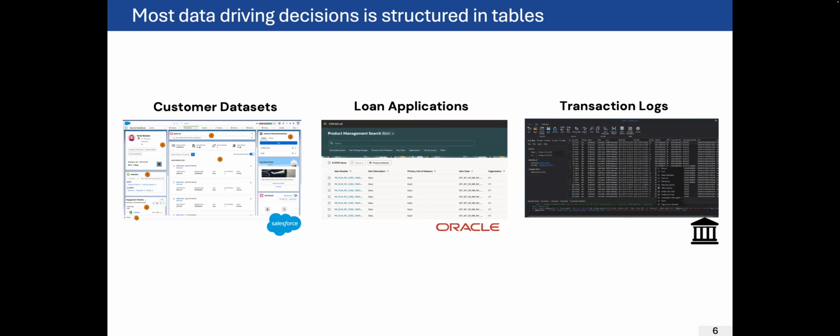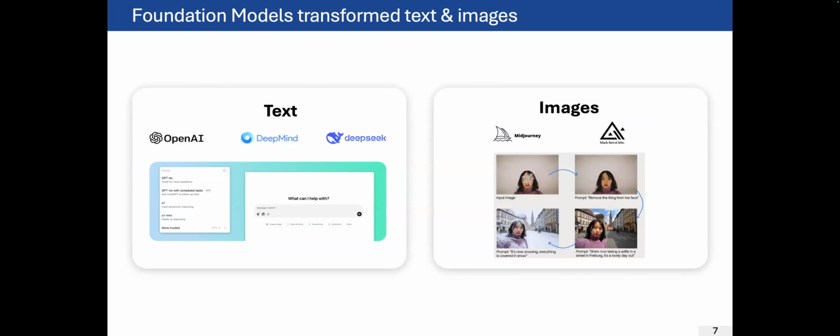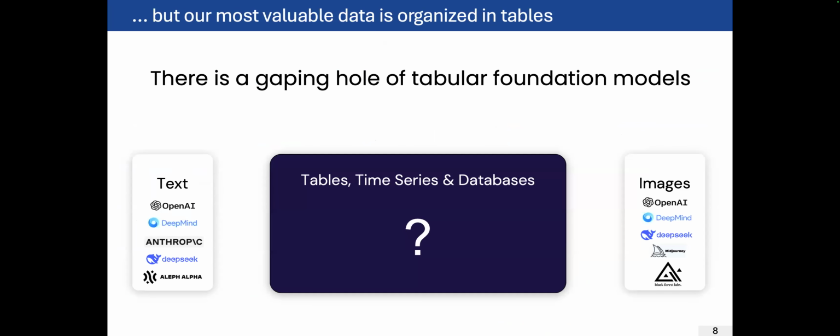Tabular data is everywhere. It's in all kinds of different databases and tables in the enterprise. And while foundation models have transformed text and images, there's this gaping hole for tabular foundation models where all of our valuable data sits. So there are all these startups for text, ChatGPTs, and so on, and images like Black Forest Labs, for example, also here in beautiful Freiburg, where I'm sitting. But for tables, time series, and databases, there is this big hole, and this is being tackled now.